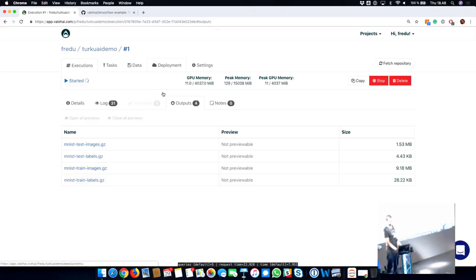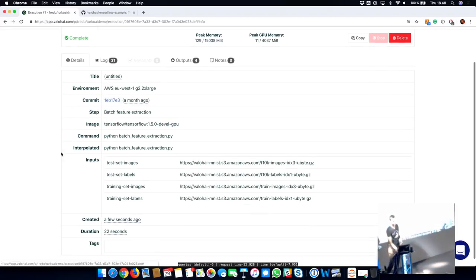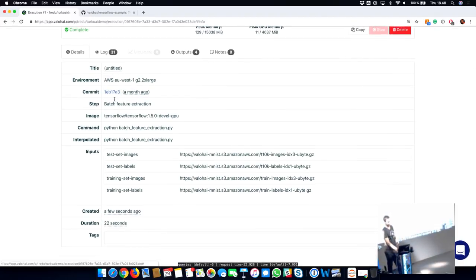So we can look at this one here. We can say, okay, from this step we got some images, test labels, training images, train labels. And it's all version controlled, so if I want to go back and see later how did I get those outputs, I can see that, okay, it was trained in this AWS instance with this code version on this Docker container with this input data.